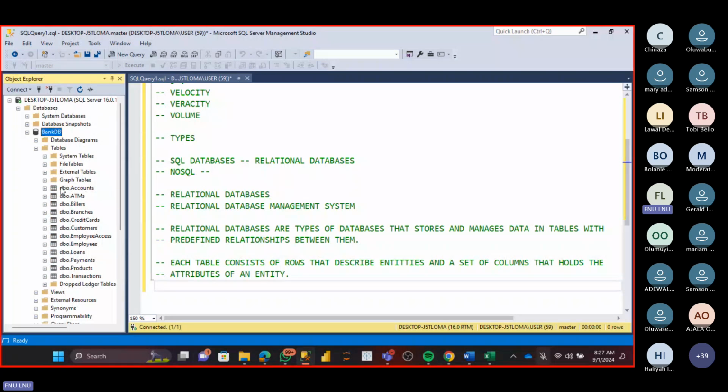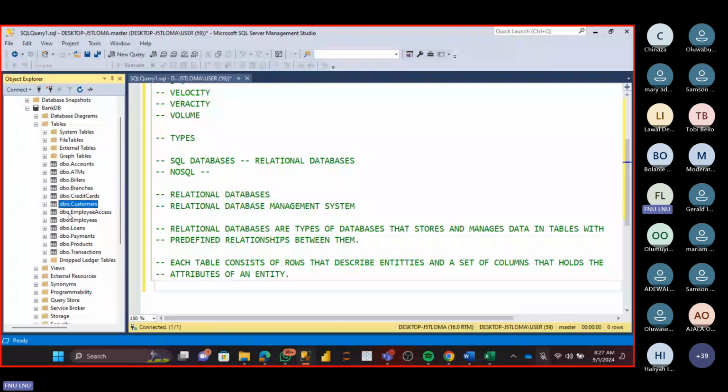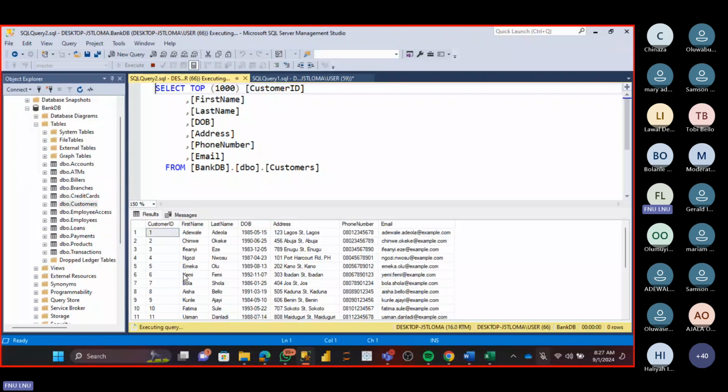Good. So you can see I have different tables here. I have the accounts table that is talking about the accounts of the bank, the accounts they've been opening, and the accounts that they have in their records. We have the ATMs, the billers, the branches, credit cards, and customers. All of these tables are holding separate information that they are supposed to hold. Say, for example, I open the customers table.